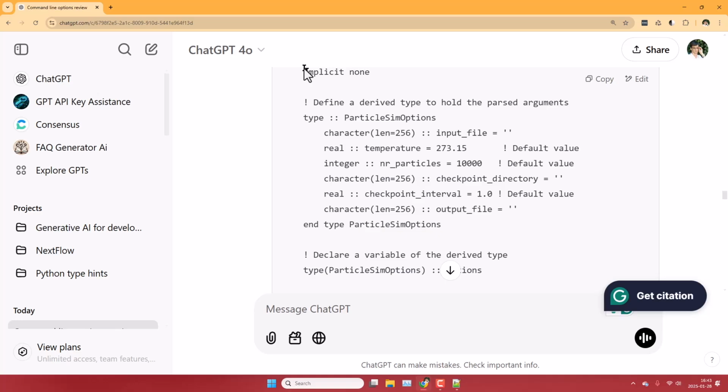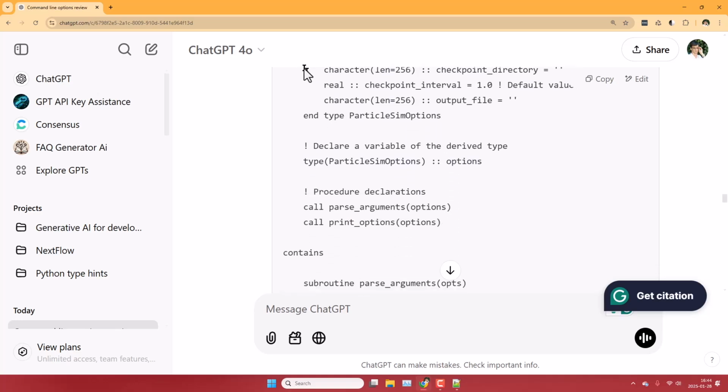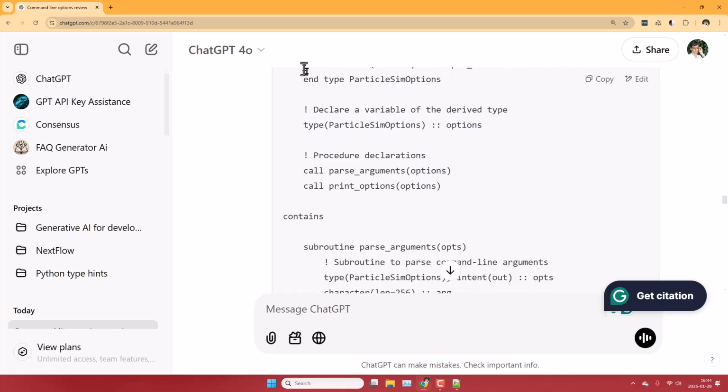I'm not entirely happy with the real. I would prefer a kind parameter there, but okay. It also takes into account the default values, so that's very good. Then it declares a variable of that user-defined type, and it calls a subroutine, which it actually defined. And there is another subroutine to print the options, so that likely we'll get some feedback on what we entered.